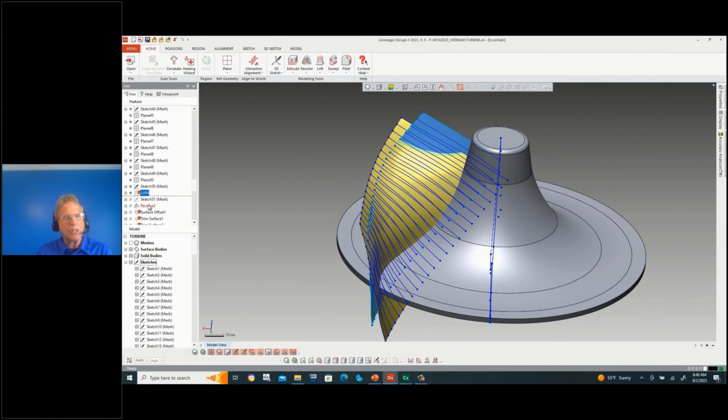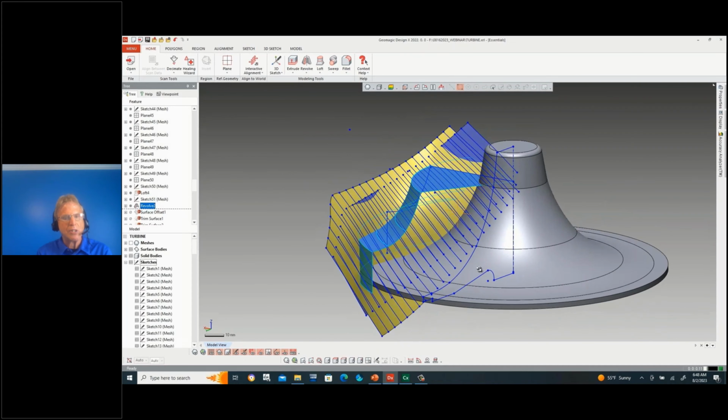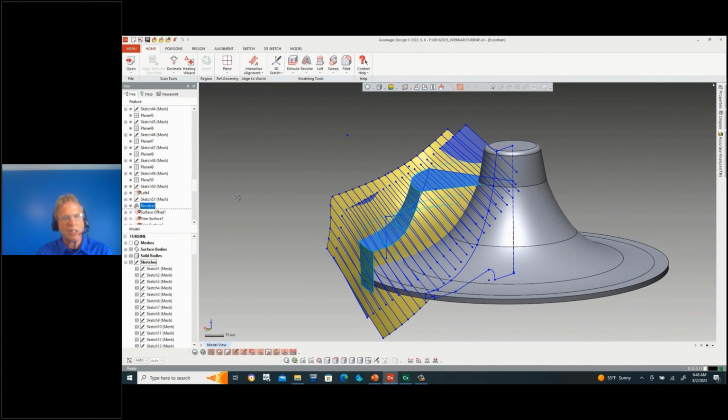The next thing we're going to do is create a cap. This is actually just a surface shape, and we're going to use that surface shape to cap off the top of the blades. So at this point, we have a cap for the top, we have a hub for the bottom, and we have the two blade shapes.